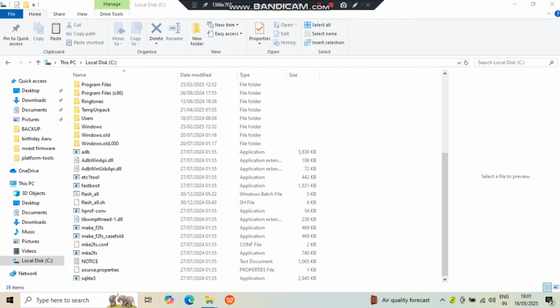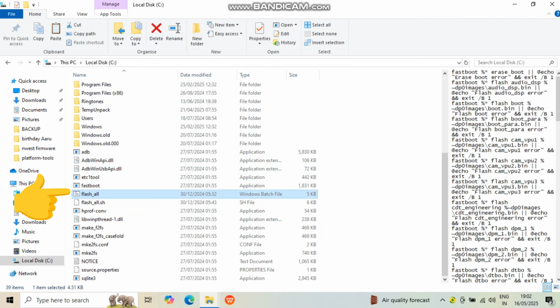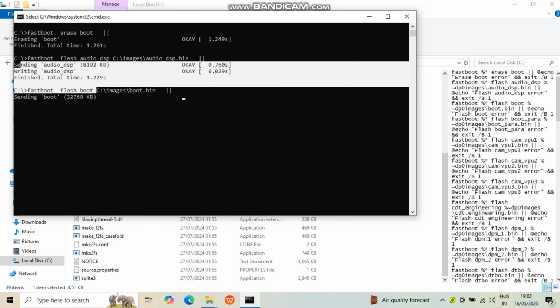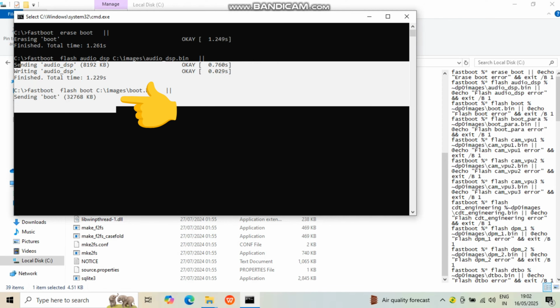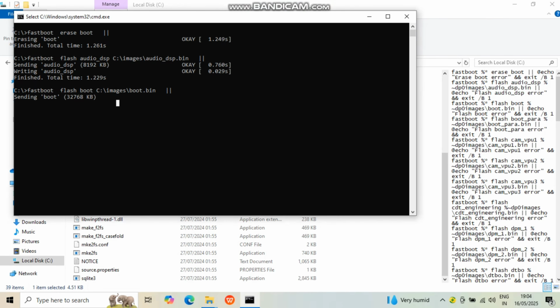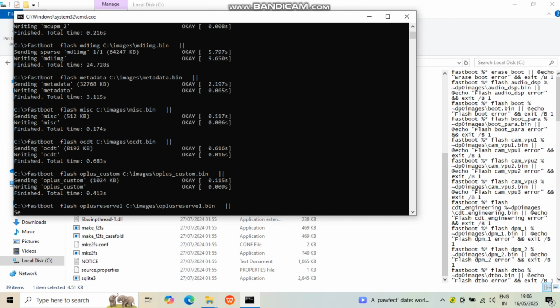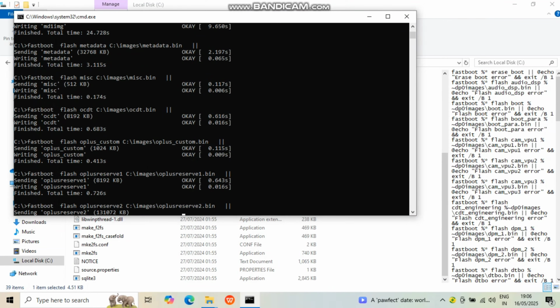Close the previous CMD window. Now in the C drive where you extracted the OxygenOS 15 firmware, you will get this flash underscore all bat file. Double click on this. A new CMD window will open and it will start the flashing of all the image files. But if you see the CMD stuck on this sending boot for more than 10 minutes, then manually press the enter key. You will see the flashing of all the files resume again, and the file flashing will be visible on your device also. The whole flashing process will take 15 to 20 minutes.